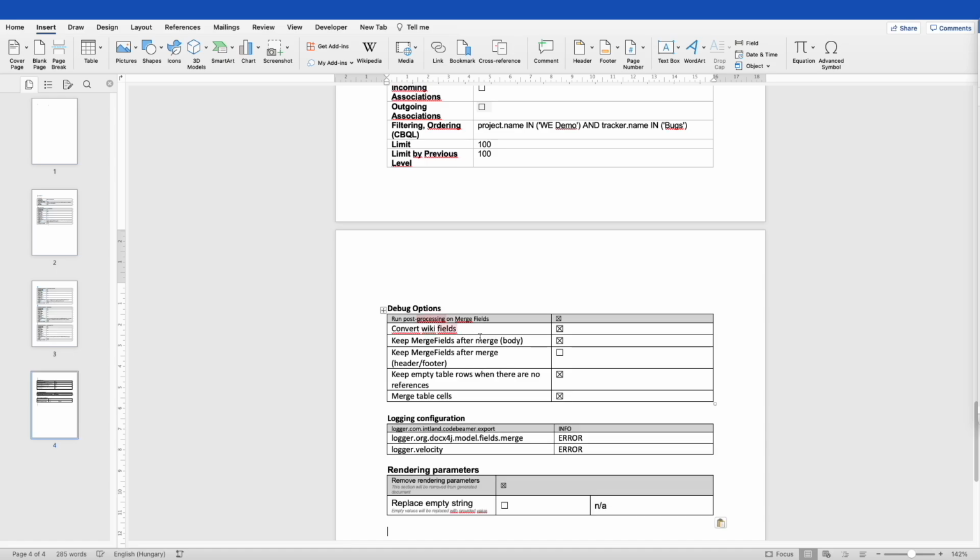You can see that by selecting these checkboxes, you can instruct Codebeamer to convert wiki fields, for example. But what is really important is the last part, rendering parameters. In this case, you can select the checkbox, remove rendering parameters. This will allow you to hide and remove this parameter section from the document, because of course you don't need this kind of tables in your final document. So you have to keep this checkbox selected.